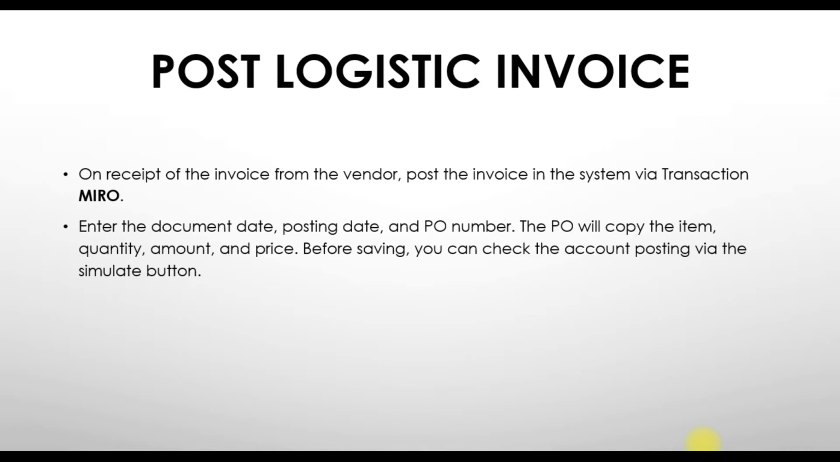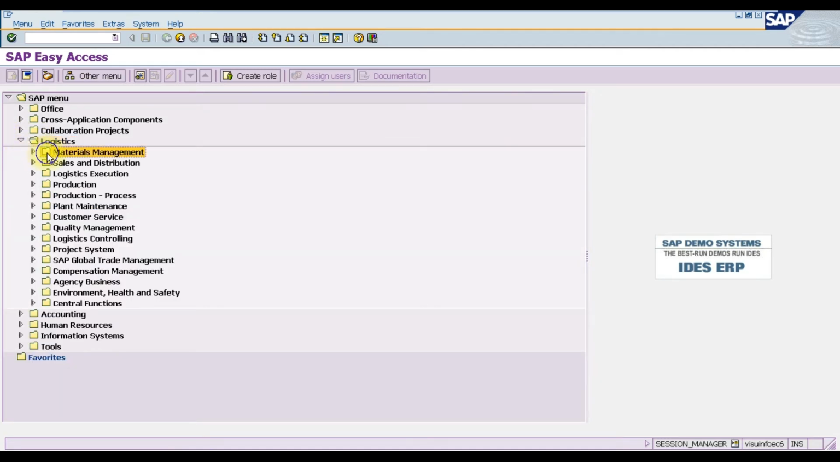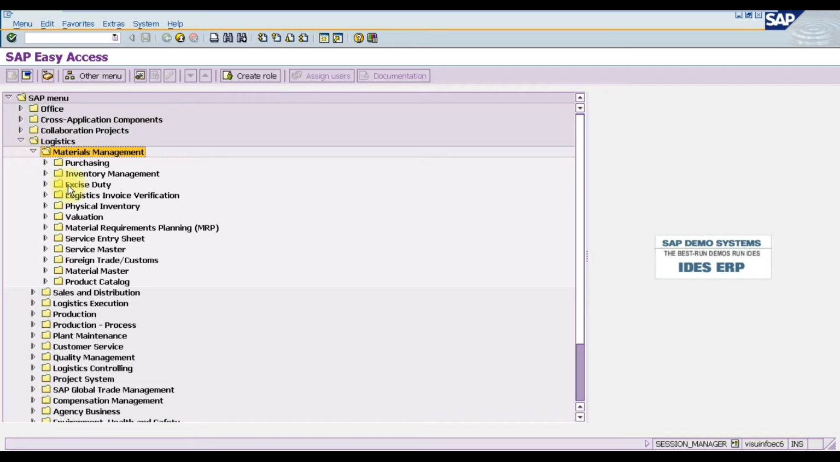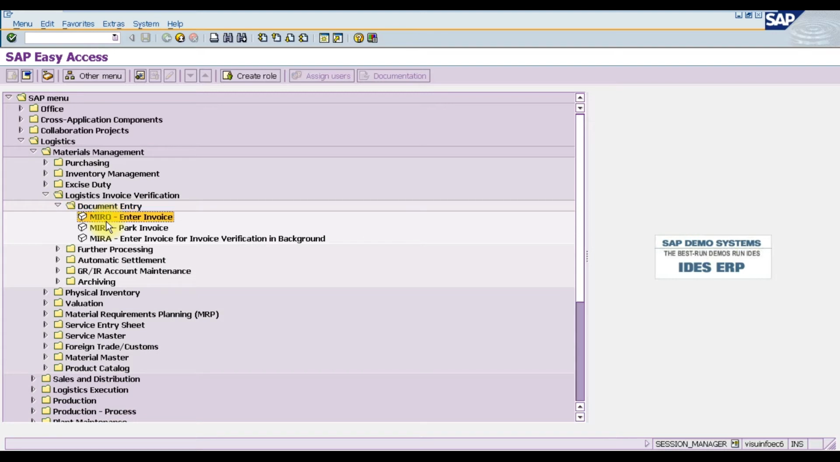So how do we record and post a logistic invoice for our indirect material, our consumable item, in SAP? For that, we need to go to Logistics. In Logistics, we have Materials Management. In Materials Management, we have Logistics Invoice Verification. There we have Document Entry. In Document Entry, the first option is MIRO, Enter Invoice. You can double click this or press enter, and this window will open.